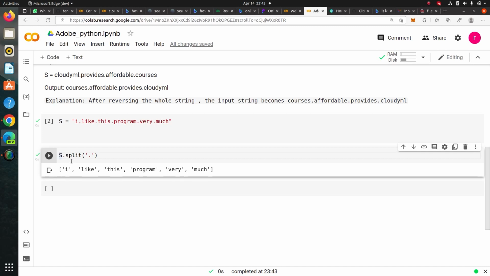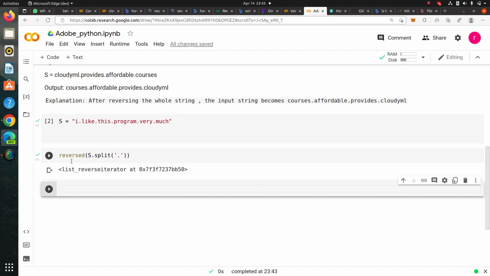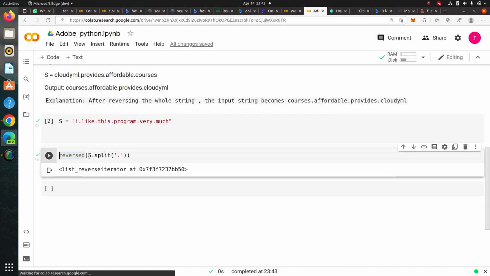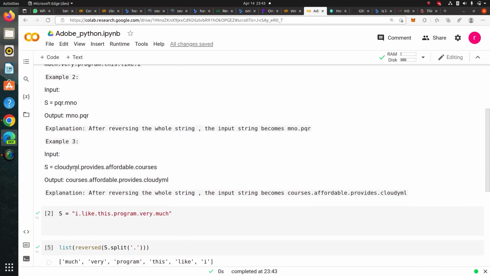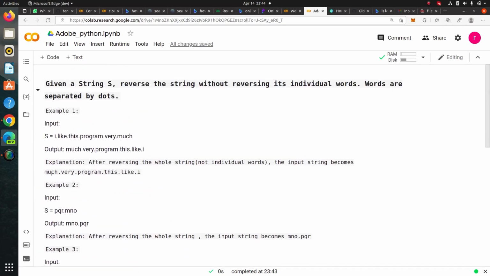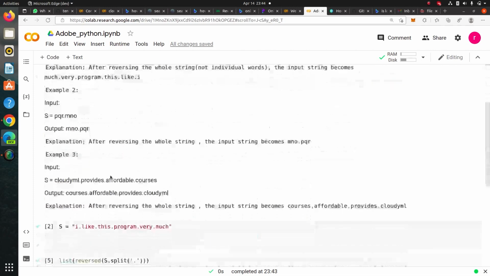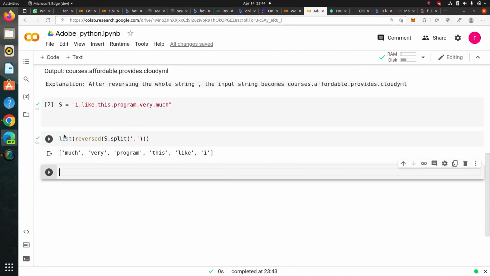Now I would like to reverse it. This is the inbuilt reverse method in the list to reverse the list. So if I apply this and put it in a list, you can see that I have the words of this string in reverse order. Now the main thing is, I need output like this, much.very.program. I don't want the output in a list like this. I want it in the form of a string again.